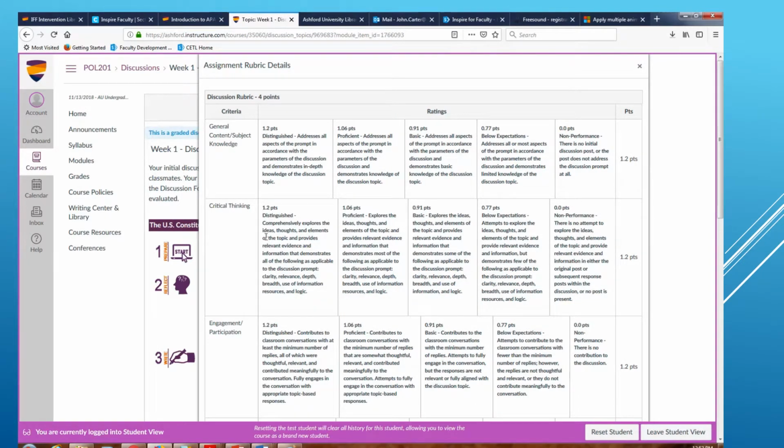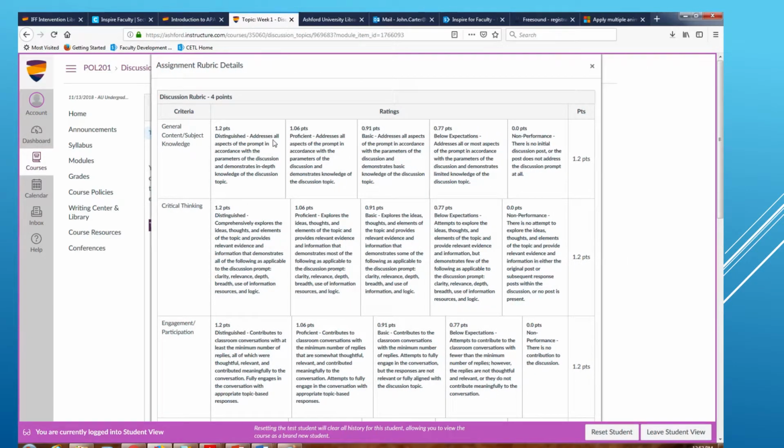There are 4 parts of the rubric: general knowledge, critical thinking, engagement and participation, and written communication. In the general content section, do you understand the concepts of the course this week? What you are going to draw on initially is the textbook.